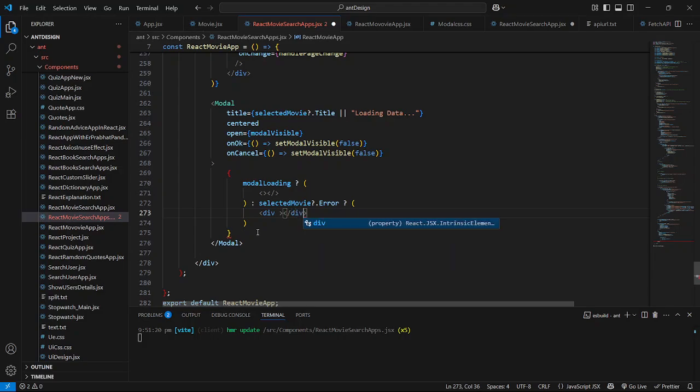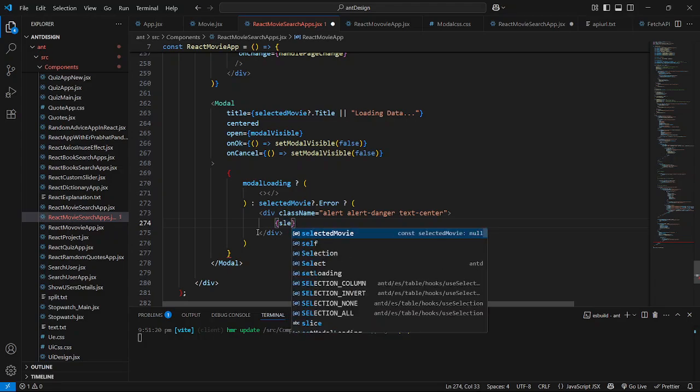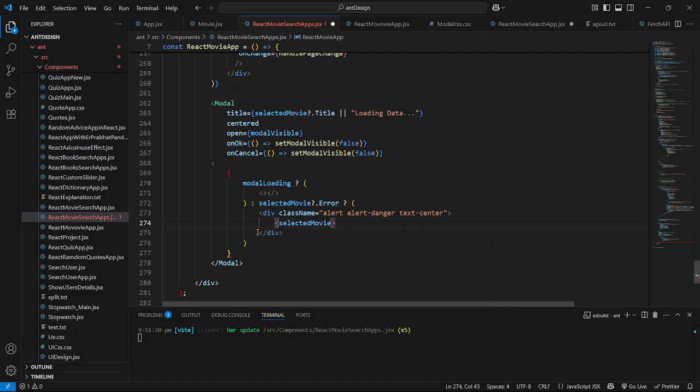Just to close this div now, and now just give the class name as well. I'll just say here alert danger, text center. So open this div now, and now I'll just show here the error if there is any error. So selected movie dot error, to show the error if there is any issue.